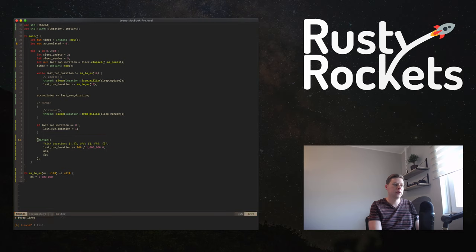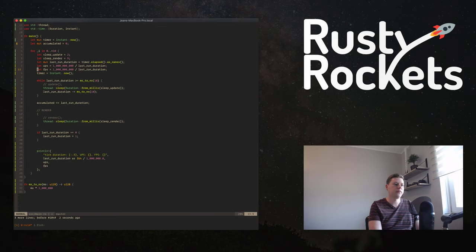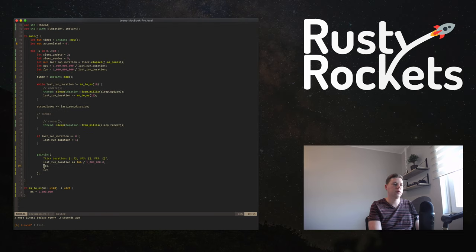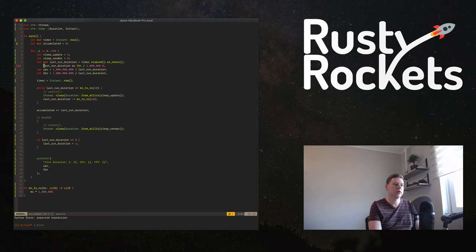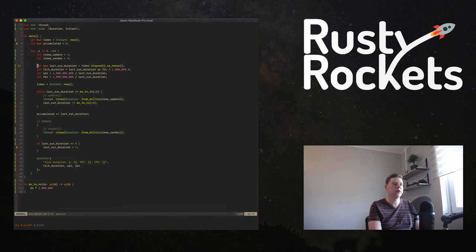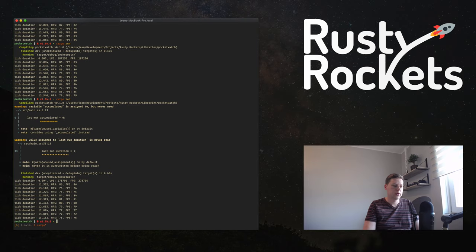Now we are printing the last run duration here, and so we could actually just move this here and assign these variables here. Same for this one. So we would say something like that tick duration is, and so we would call this tick duration, something like this. And so this is configuration, and this is just some values that we're setting. So if we run this, we obviously still get the same output, which is as expected.